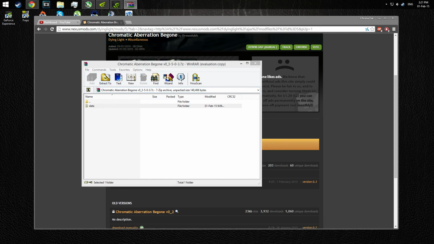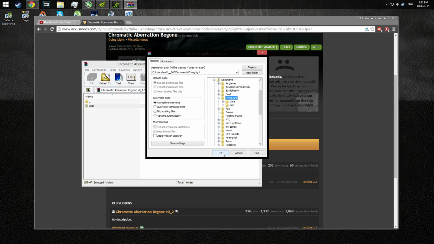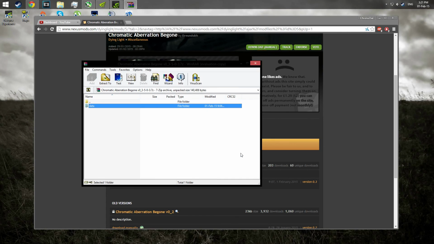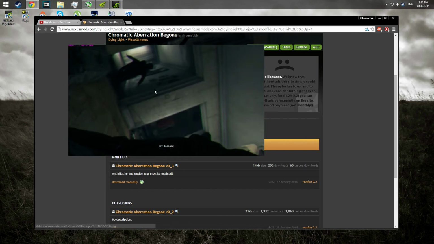extract it to your documents, open it up, go to Dying Light, open it up, and basically you just extract it. Click OK, override, and everything else, and you're good to go. That is literally all you have to do.